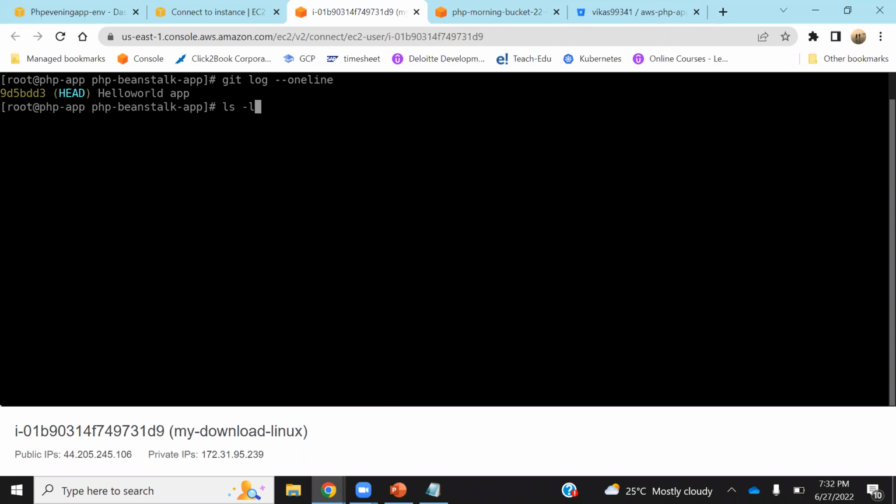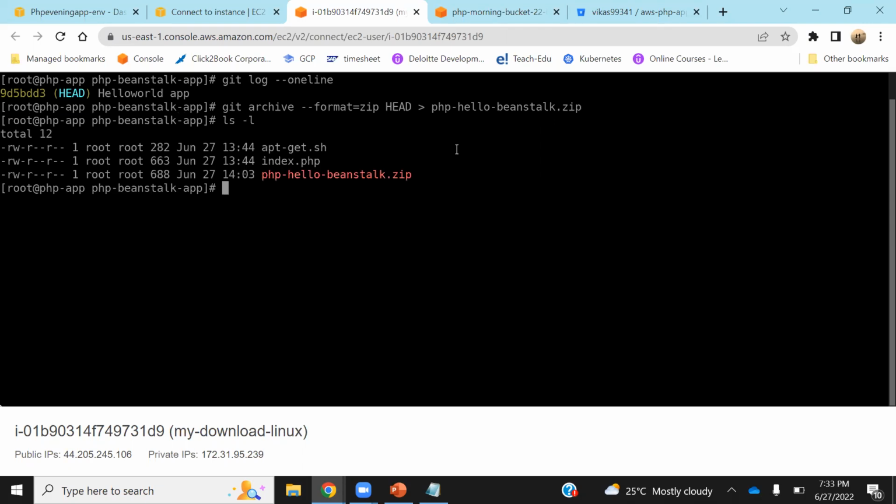Okay. Now what I will do is I will try to zip this version of the code. Git archive. Okay. I'll give a name like PHP hello Beanstalk. So I'm saying git archive, format, and the head wherever it is pointing, zip it and give a name as PHP hello Beanstalk. Let me try to run this. ls -l. You can see this is available here.